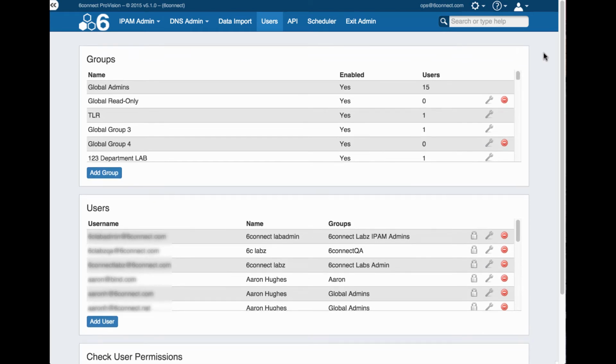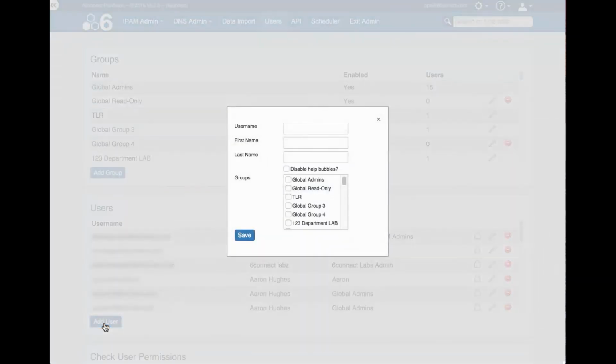So now that we have a group set up, we need to create and assign a user to that group. To make a new user, go to the Add User button in the center of the page and click Add User. You'll see a pop-up where you can fill in the username, first name, last name, decide whether or not to enable help bubbles, and then you can select the group to add that user to. So we will select the group that we just made and then hit Save.